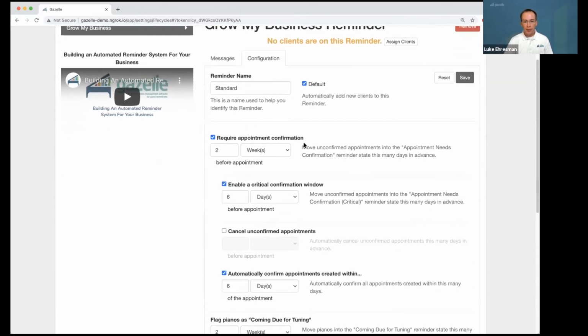Okay, let me talk about appointment confirmation. So Gazelle's reminders have this feature called appointment confirmation. This is where once an appointment is confirmed, in this case, 2 weeks before the appointment, we're going to send them an email asking them to confirm the appointment. So that email is going to contain a button where they can click to confirm that they are going to be there at this appointment. It'll show the appointment date and time. This would be a great way to let them correct any mistakes, or if they forgot and scheduled something else, they could contact you. This gives you plenty of time to fill your schedule.